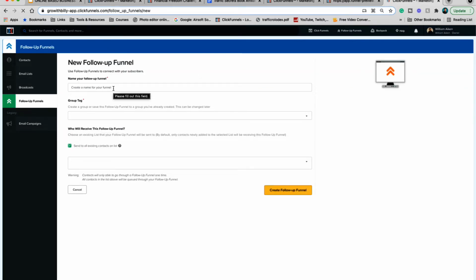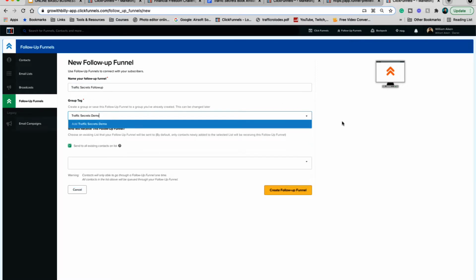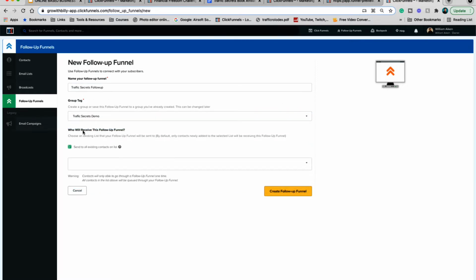And you're going to choose a name for your funnel. Let's do Traffic Secrets Follow-Up, and let's go ahead and create a group tag. There's a lot of different reasons that you want to do that, but we're going to call it Traffic Secrets Demo. And let's see here, send all existing members. So let's do create follow-up funnel.